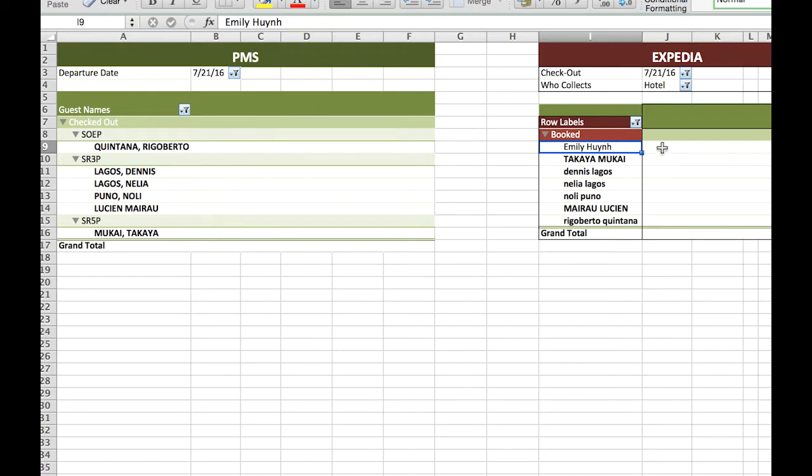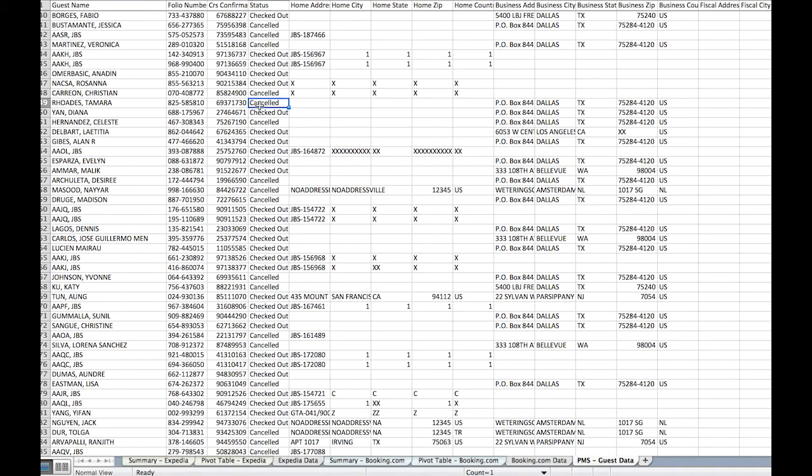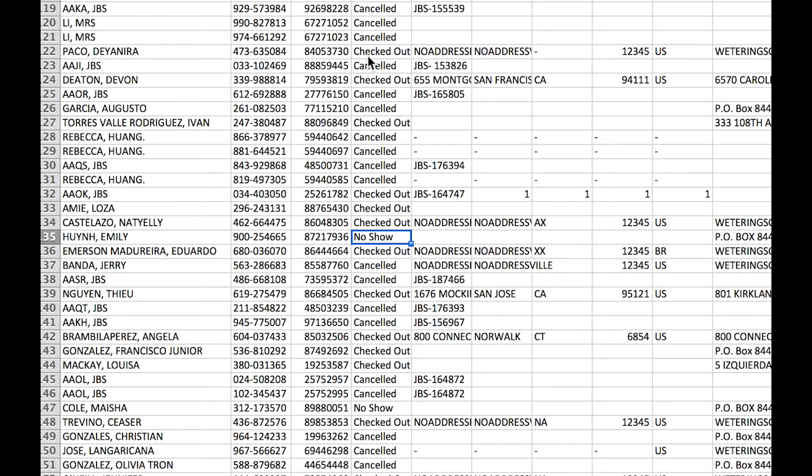So the question we ask here is, how come it's not on the PMS? How come it's not here? Because again, the goal is for everything to equal out. Well, let's find out. So we go into the guest data, the PMS database, and search for the name. And we see that this was a no-show. Keep in mind, again, that sometimes my front desk just end up canceling the reservation. So if you see a canceled here, you can assume it's also just a no-show.